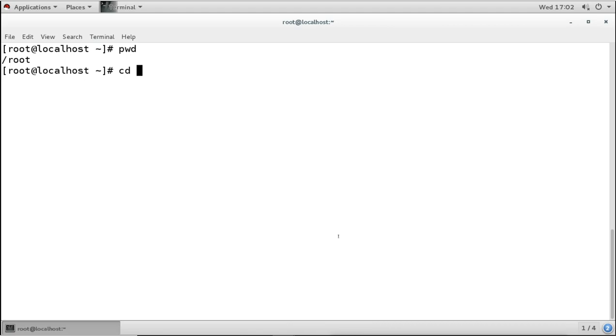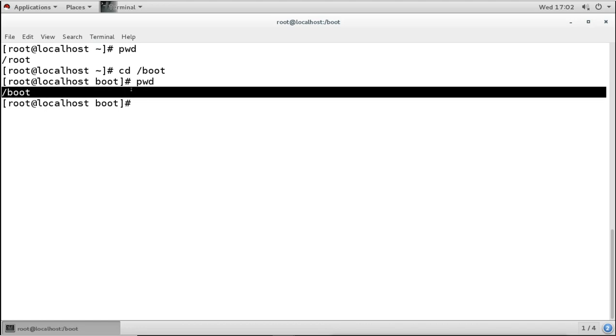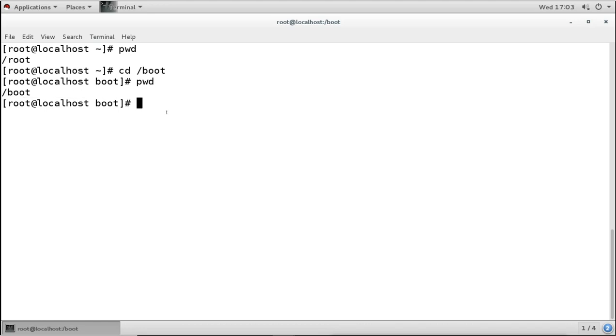Like for example, I want to go to /boot. So what I will do, cd /boot and enter. And now you can see that we are right now under the boot directory. Where is the boot directory? So the boot directory is under /. So we can give the absolute path, and for the cd command for changing the directory, always we will use the absolute path.